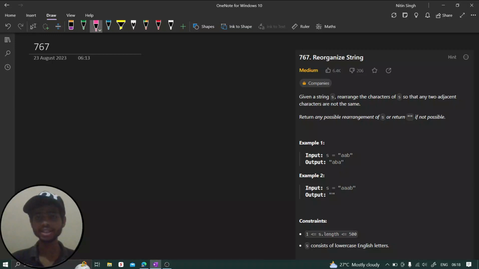Hi everyone. In today's challenge, we are going to solve this problem. The problem name is Reorganize String and the problem number is 767.